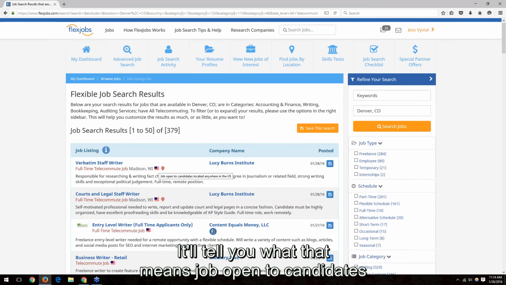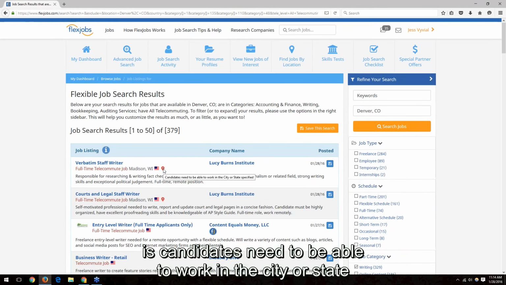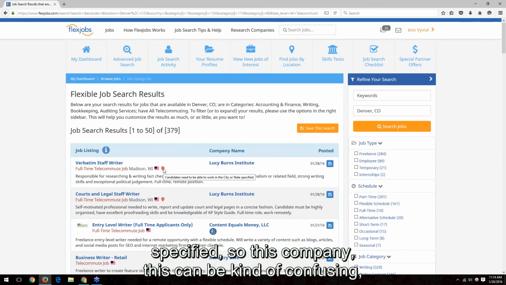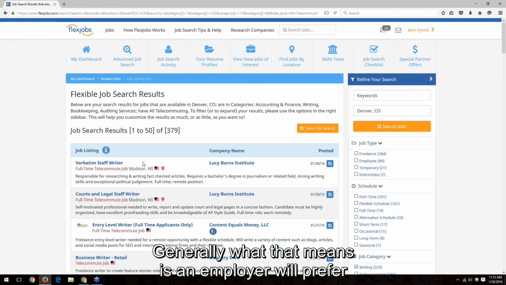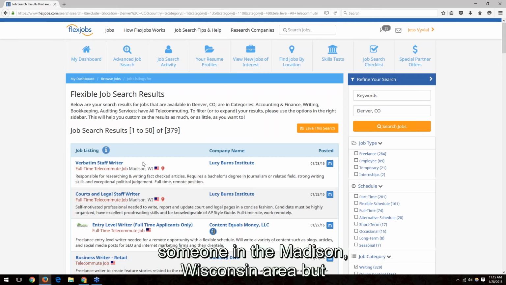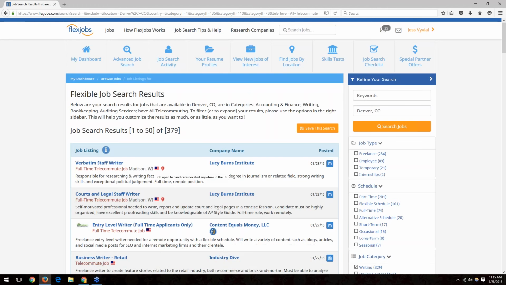Job open to candidates located anywhere in the U.S. And that red marker is candidates need to be able to work in the city or state specified. So this company, this can be kind of confusing as well. You'll see the red marker and the American flag. Generally what that means is an employer will prefer someone in the Madison, Wisconsin area, but for the right candidate, they will take someone from anywhere within the U.S.